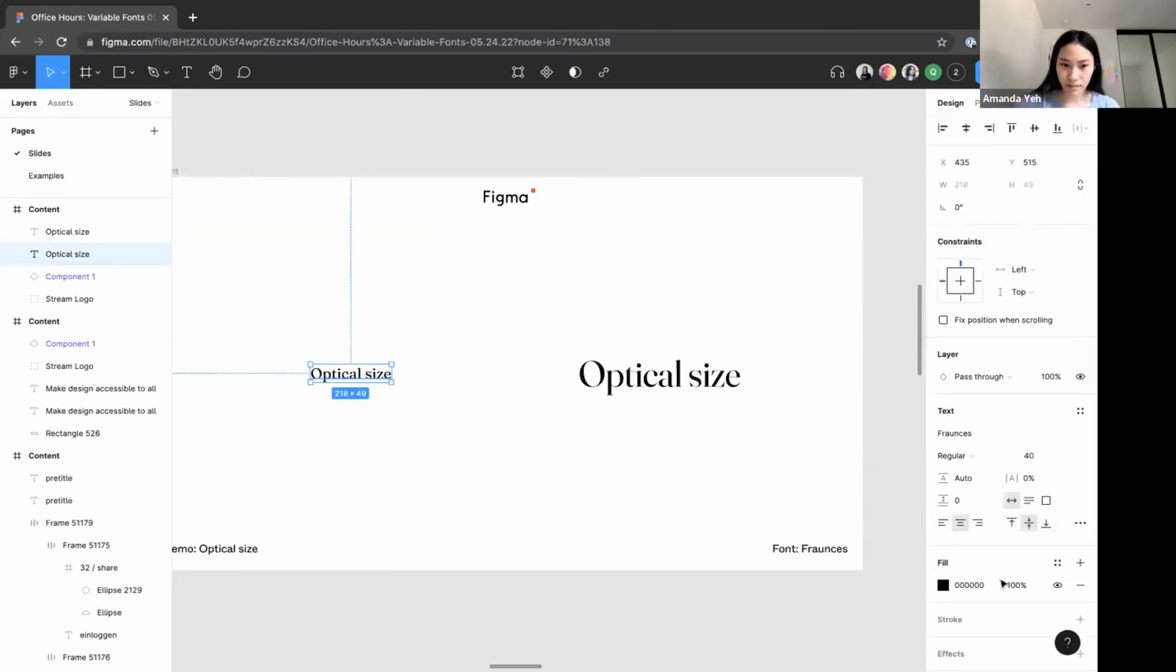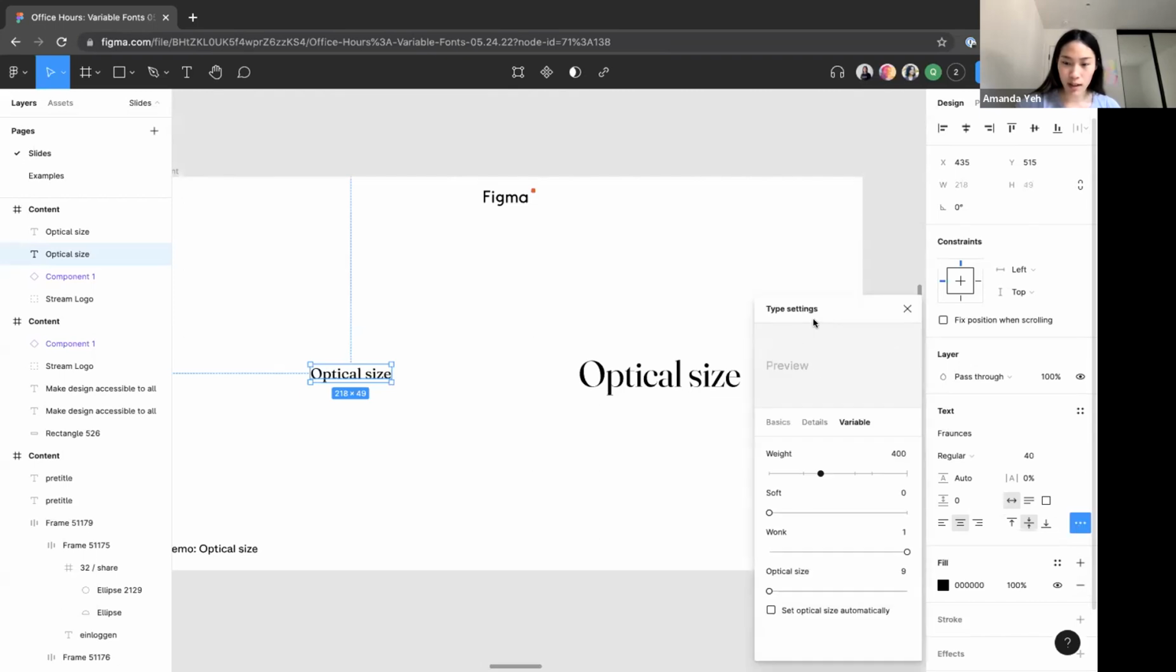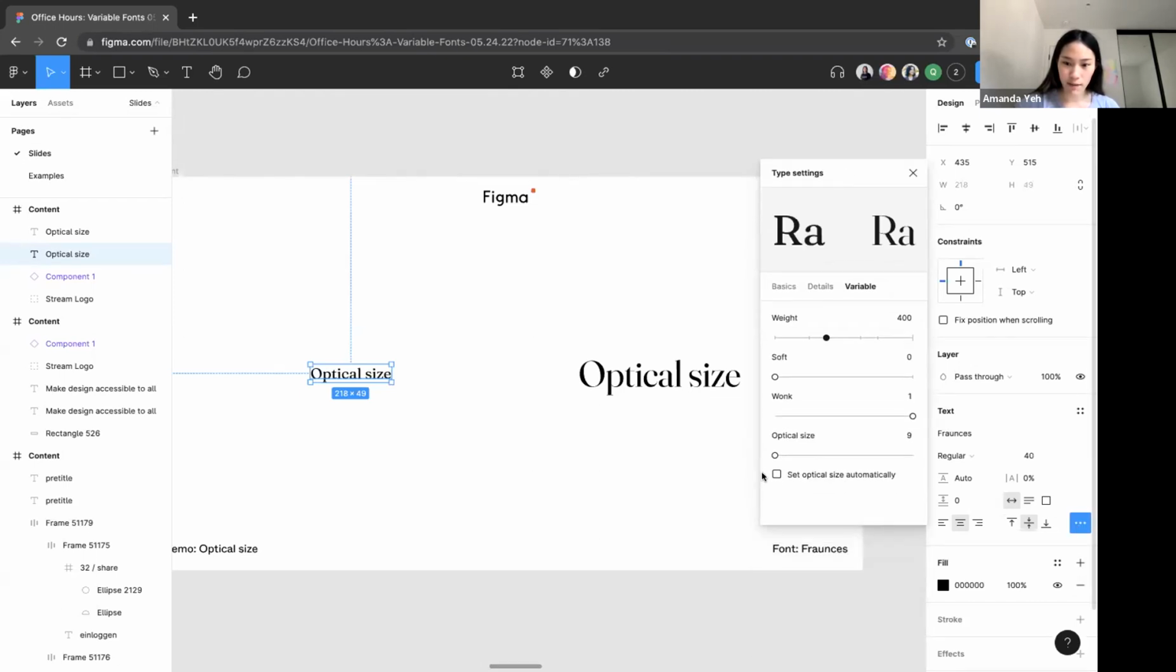And at Figma, we actually have this toggle that allows you to set optical size automatically. So if I turn this on, this number will be synced to my font size number. So if I change the font size number, optical size also changes along with it. And for most fonts, this will be turned on by default.